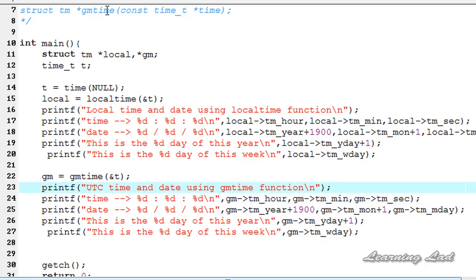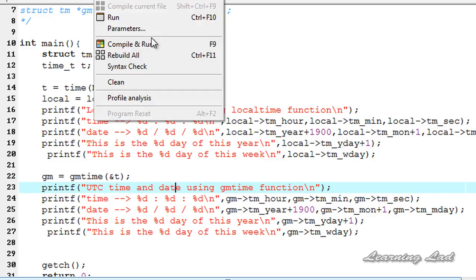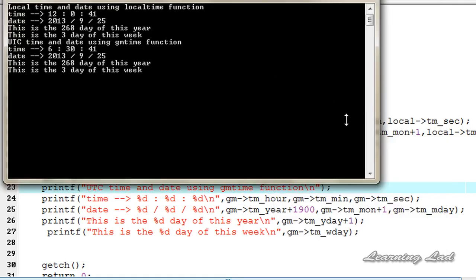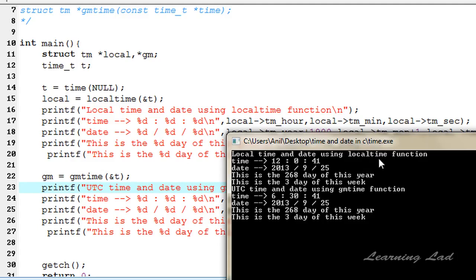So now if I save this program and compile and run, you can see here local time and date using the localtime function. The time is 12, which is the hour, then 0 minute and 41 seconds. Date is 2013, which is the year. 9 is the month and 25 is the date. Next this is the 268th day of this year. Next this is the third day of this week. Next UTC time and date using the gmtime function. Time is 6 hour 30 minutes and 41 seconds, which is the Greenwich Mean Time. And also date and all these things are common.